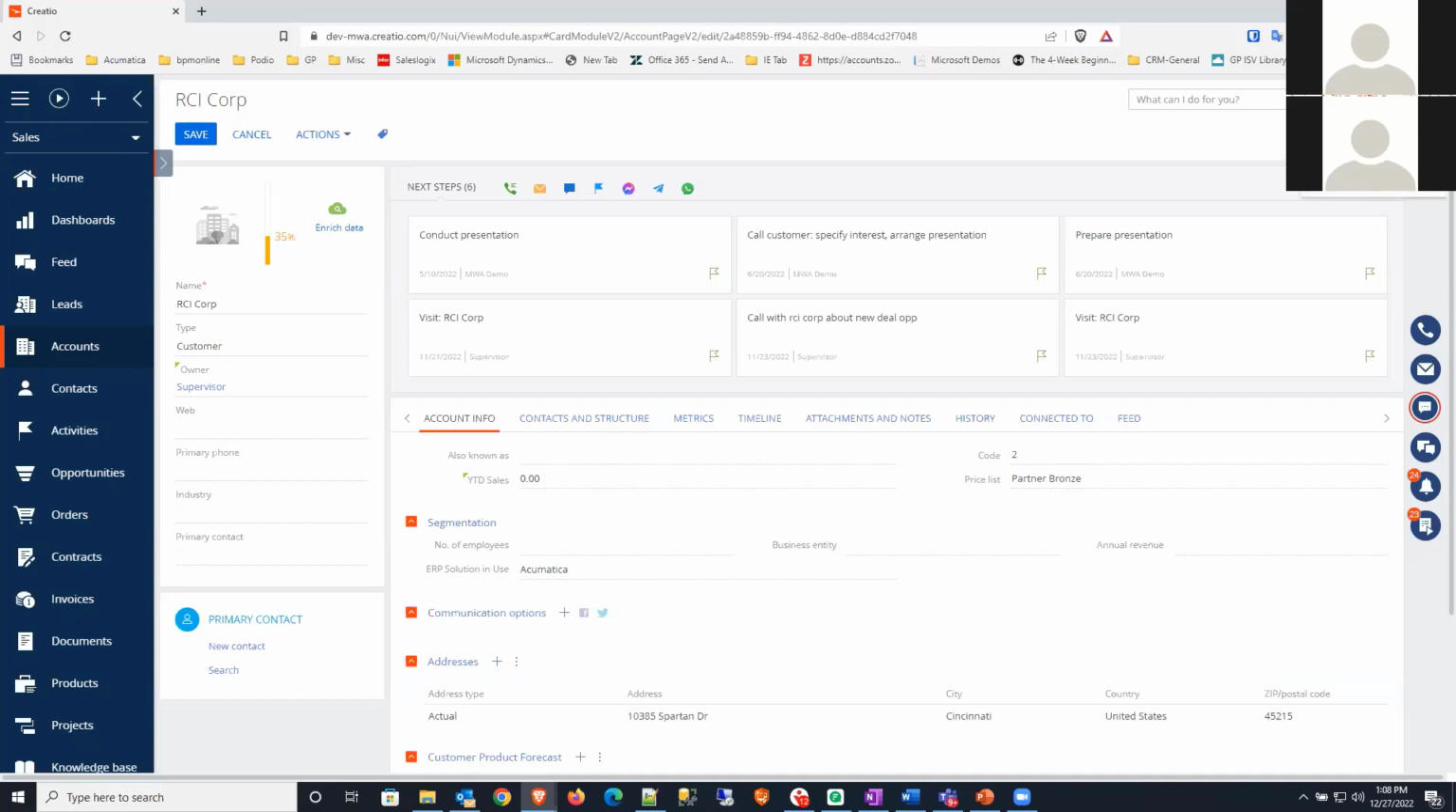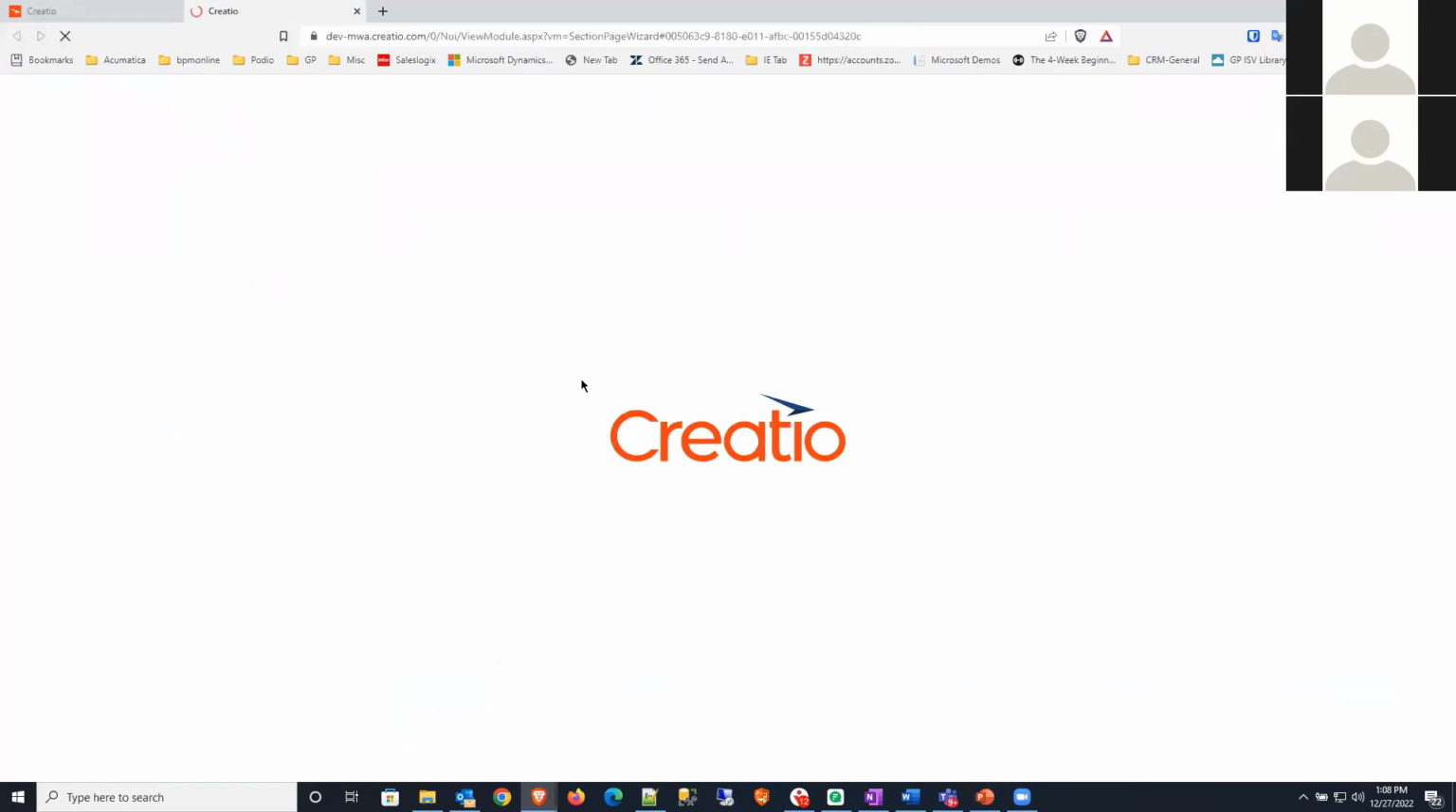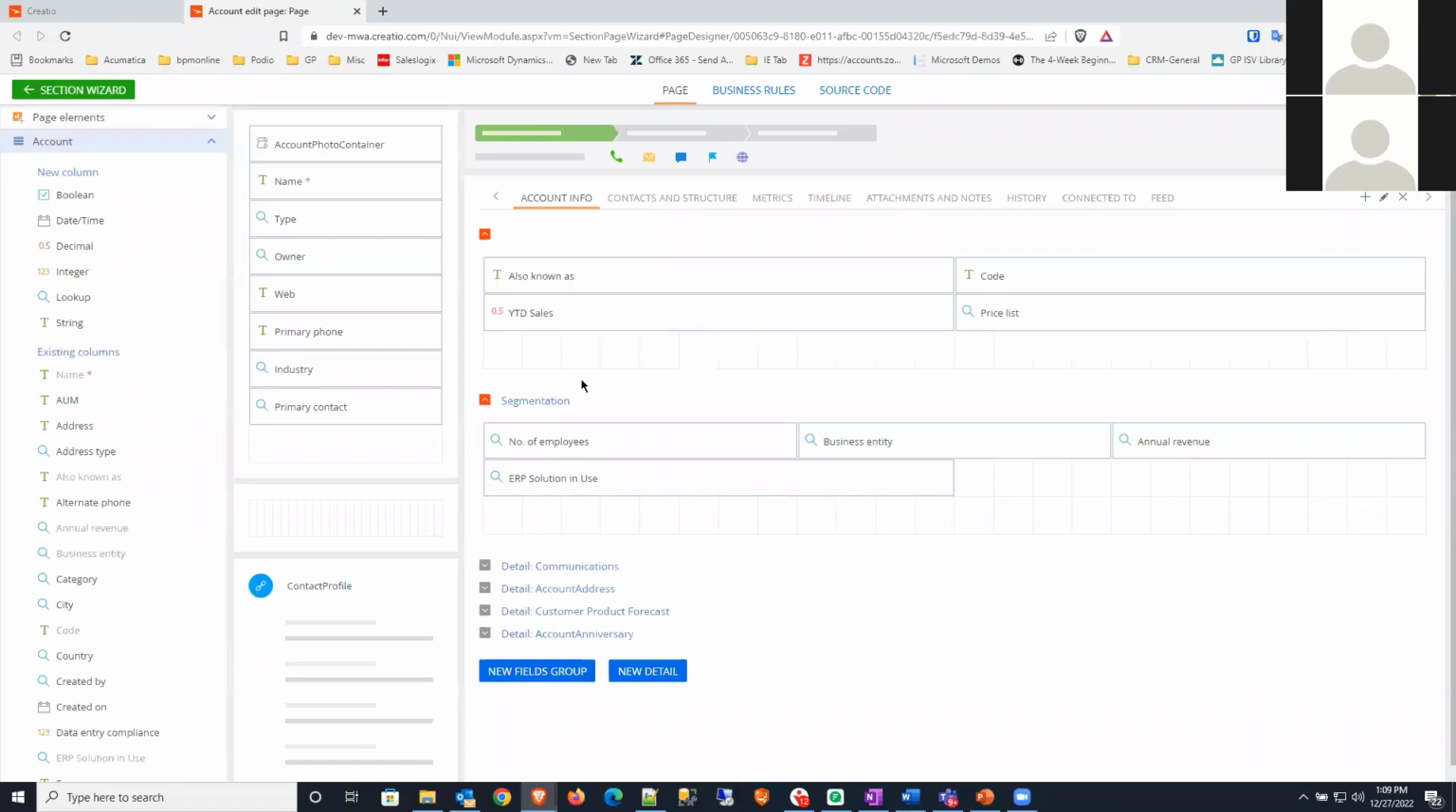Open up our page. So we'll open up our section wizard. And these business rules are done on the page level. So think your account page, contact page, product page, activity, any of those things. As you can see, I'm looking at my account page, kind of the designer view. And here's all the fields. Here's my type that we were just talking about. Here's the also known as.